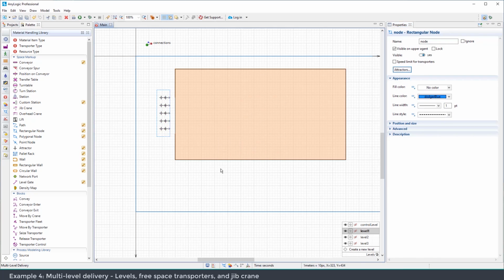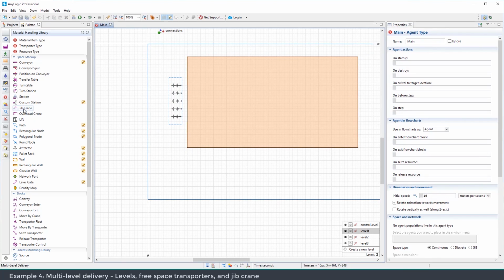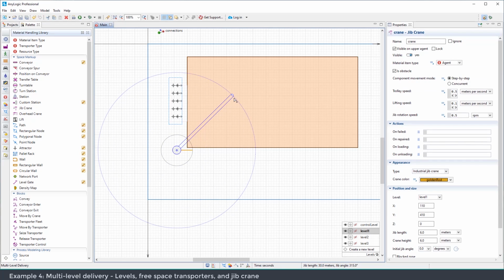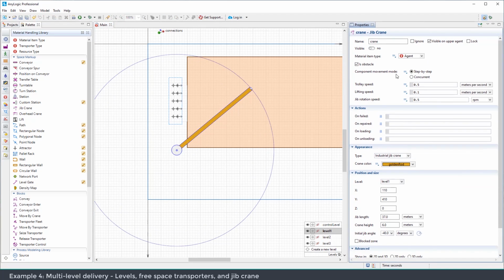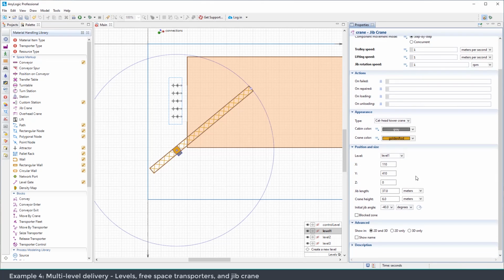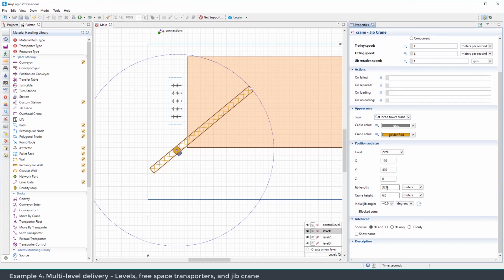Now it's time to add the jib crane space markup. I visually resize its jib length and initial jib angle, which you can alternatively set in the properties window. I also increased all three speed-related settings of the crane. I also changed the appearance of the crane by selecting a cat head tower crane type. And I will set crane height to 25 meters so that it's able to clear the third floor.